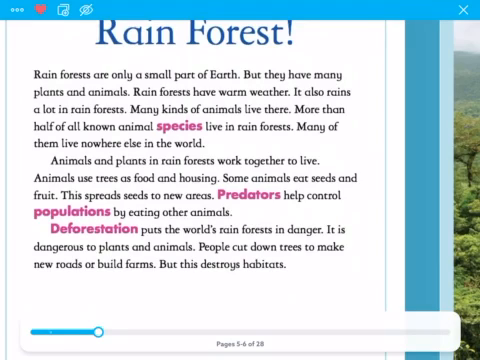Deforestation, de meaning to get rid of, take out. So when I put de in front of forestation, it basically means you are cutting down, getting rid of a forest. You're cutting it all the way down. Deforestation puts the world's rainforests in danger. It is dangerous to plants and animals. People cut down trees to make new roads or build farms, but this destroys habitats. Now, we do need trees. We need them as humans for the things that we make and produce. But if you do too much, that can be very harmful.